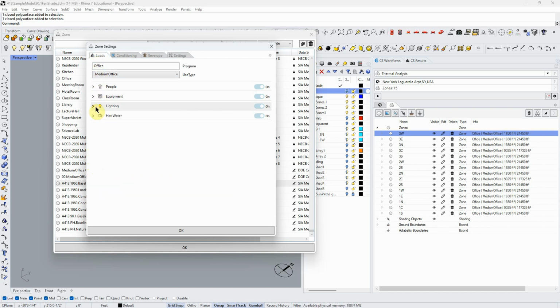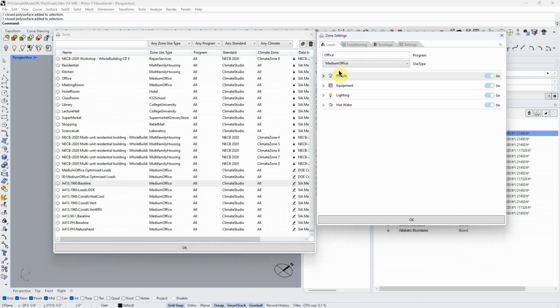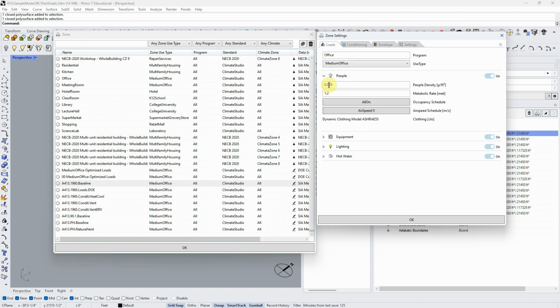And you can start to see the power of these templates. I'm not saying that every student is going to need to study these, and I hope they would understand them, but these will be preset for most things. So when we pick a medium office, it's going to have a specific number of people per square foot. It's going to have a metabolic rate that will be preset by some template that we choose.